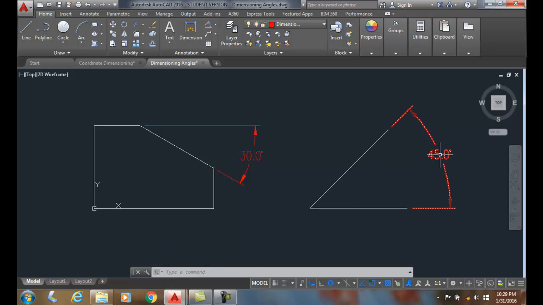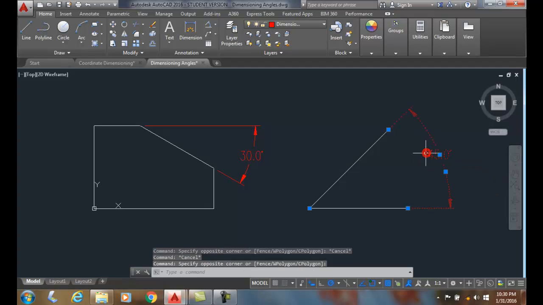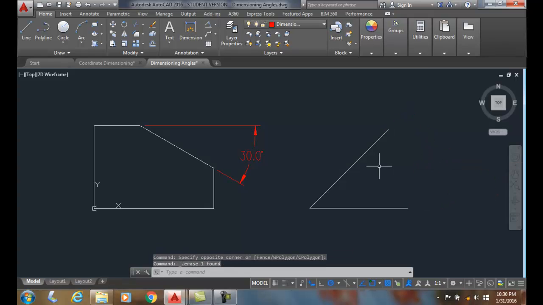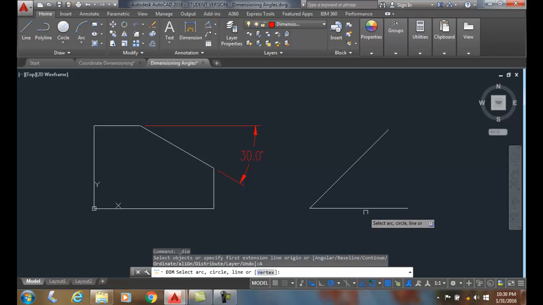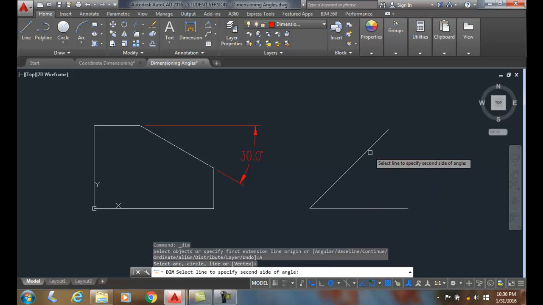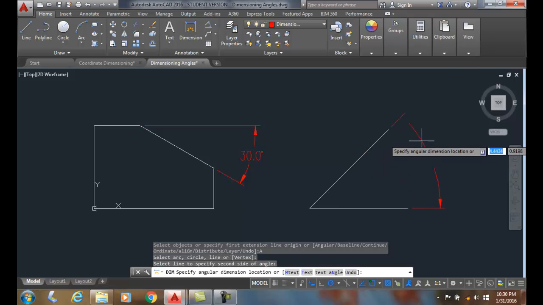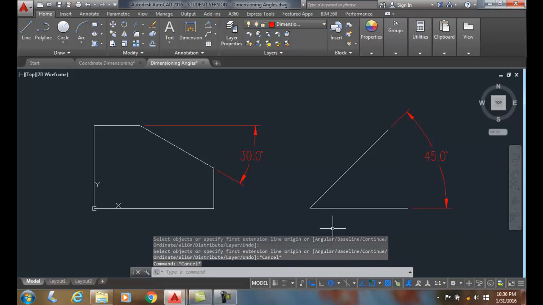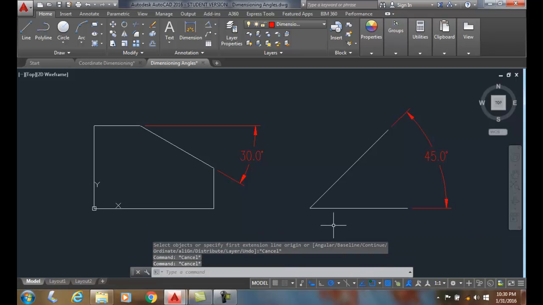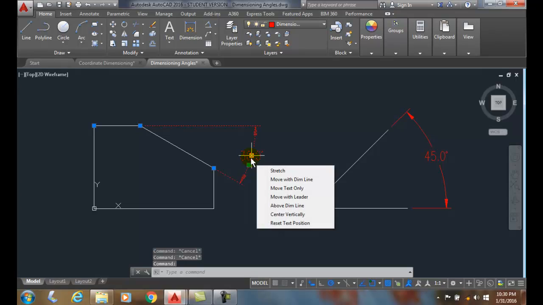All right, so another method. Another method is to use the dim command. I'm going to go up and choose the dim command, and I'm going to come down and choose angular. So now I'm going to pick on one line, I pick on the other line, I place the dimension line location, and I get 45 degrees. Okay, and I'll do the same over here.